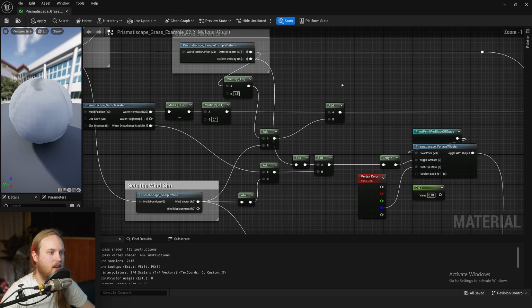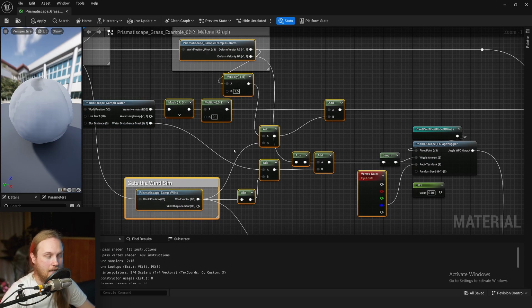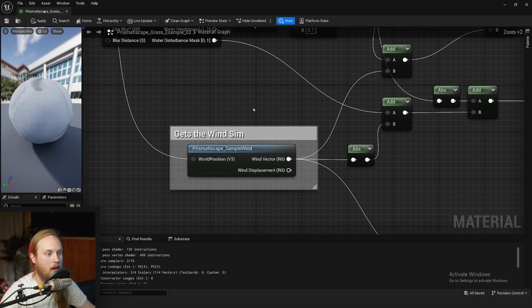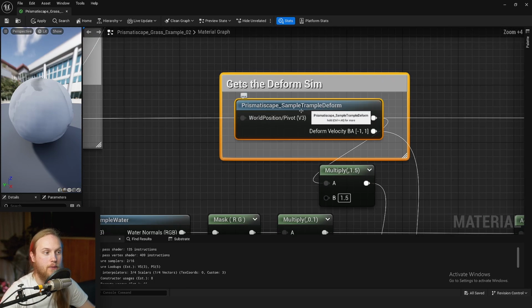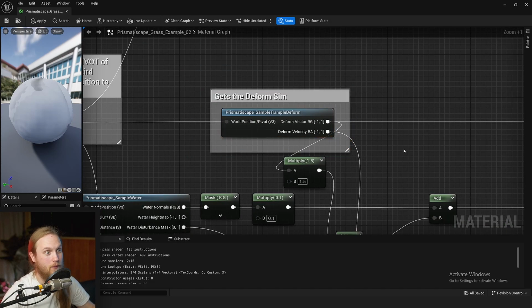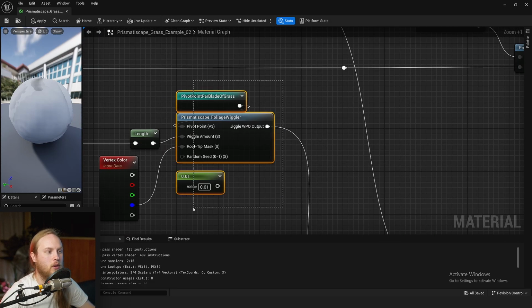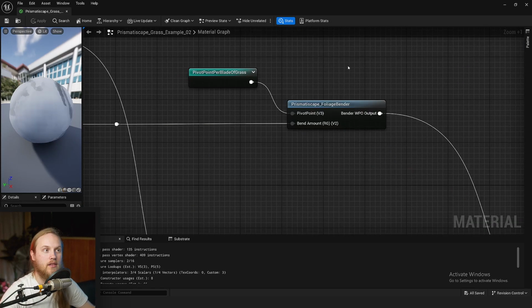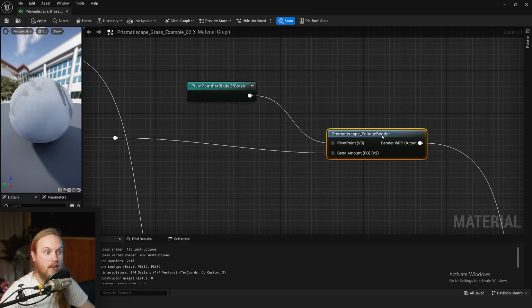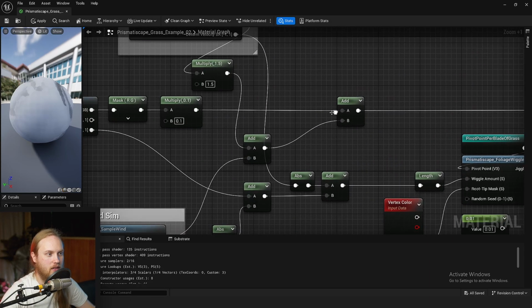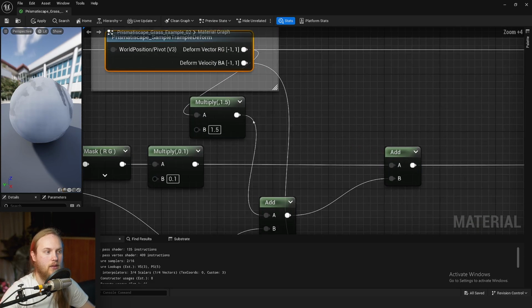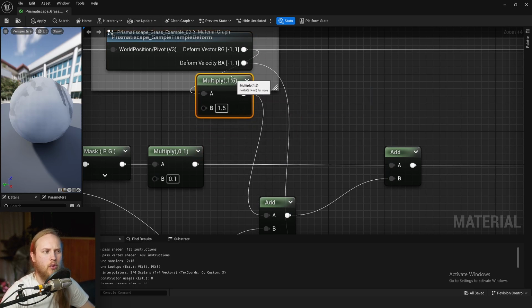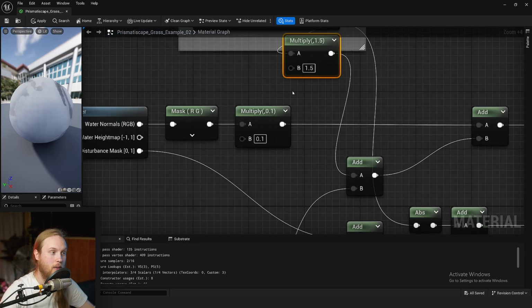So if we look at this kind of jumbled mess over here, you can see that we have our wind, we have the water, and we have the trample deform, also just known as the deform render target. And we are using the foliage wiggler and the foliage bender. So what things do we want to bend our grass? Well, if we follow this little node, you can see that we are getting the sample trample deform and getting the deform vector. We're also multiplying it by 1.5 just so it's a little bit stronger than the wind.